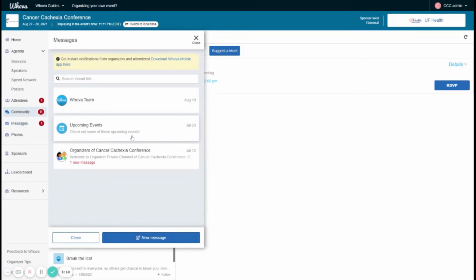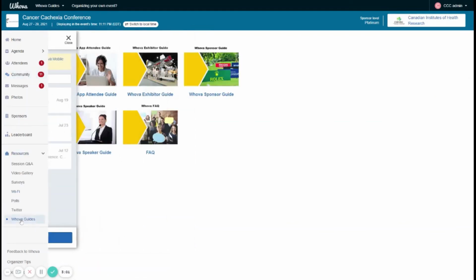Receive updates such as last-minute session changes from the organizers right here in the message section. And if you need more guidance on how to use Whova, please visit Whova User Guides in the resource section.